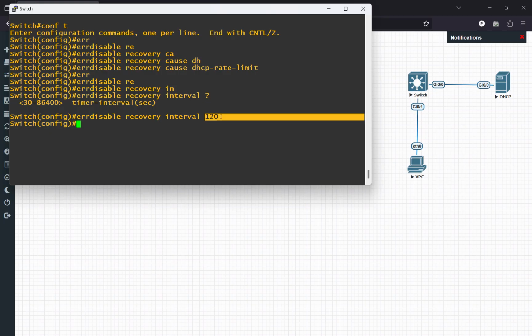But it's up to you if you want to configure this. There is a security risk, because it will bring the interface back up, and if there is a hacker connected to your network, then they will try again, and this procedure will continue. Anyway, they will not be allowed to do that, but they can try it again.